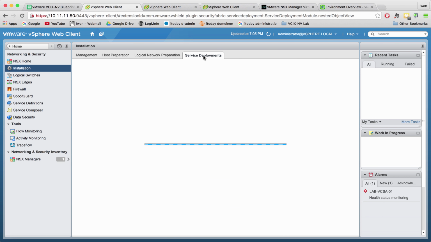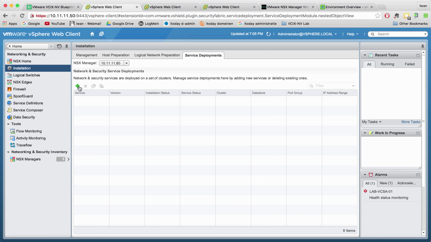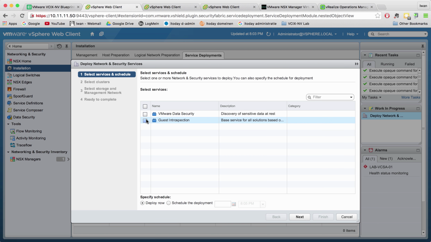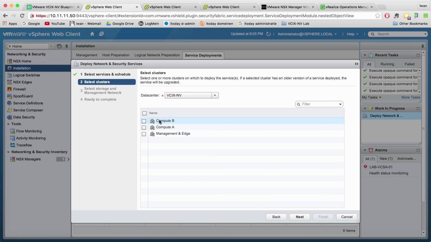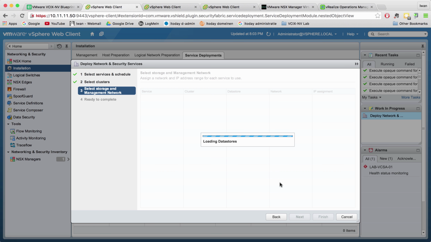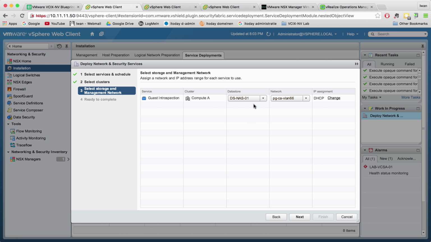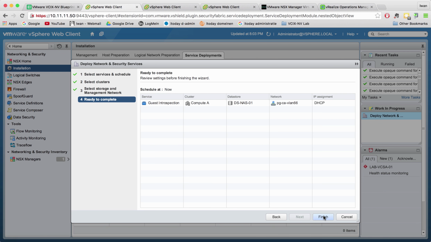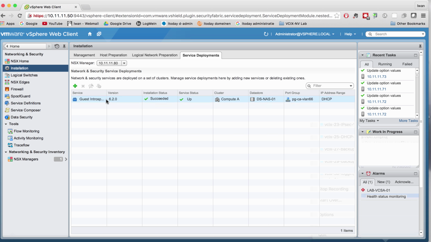This is done in service deployments. I believe we've done this earlier. It was the thing that we were initially going to do, and that was the guest introspection services. I wanted to deploy it for only compute A. Next, I chose to use the defaults here. Let's hit next and hit finish. So the guest introspection services or VShield endpoint are installed. It succeeded and the service is up.